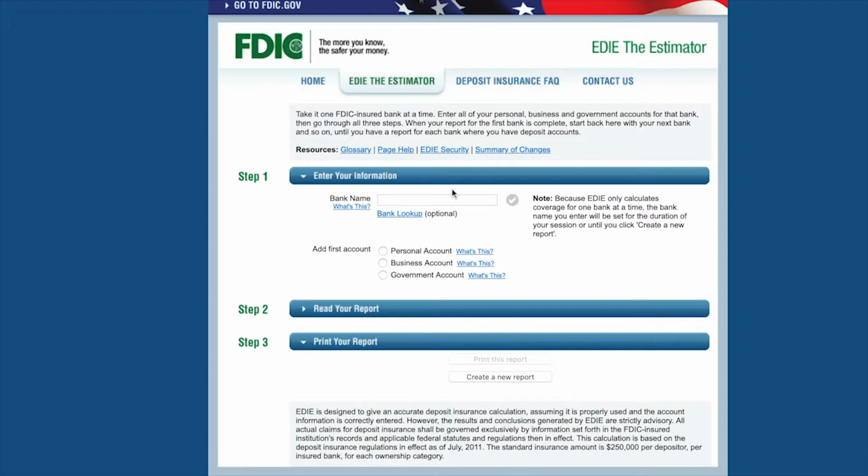So the first thing you're going to want to do is pick the bank. Now, something I want to note is because EDIE only calculates coverage for one bank at a time, the bank name that you enter first is going to be the bank that you have to use throughout the whole entire report. So let's say that you use a couple different banks and you would like to have all of those banks on one report. EDIE the Estimator isn't created to do that at this point. So if you've got some money at this bank and a little bit of money at another bank, you'll have to do two separate reports for each bank.